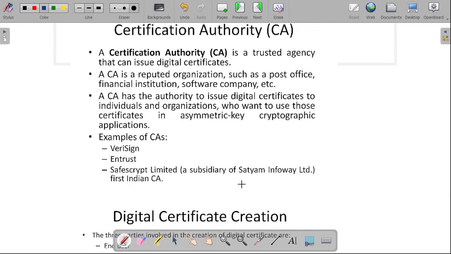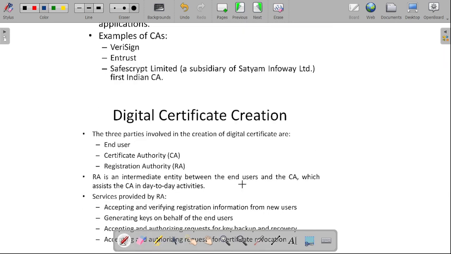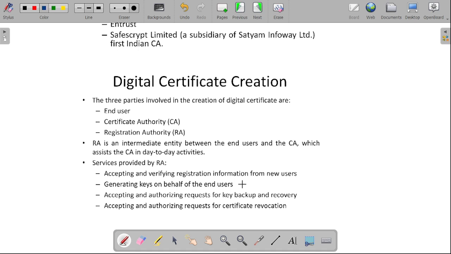There are some entities that are involved in certificate creation. First of all, the end user, then the certification authority and the registration authority. These are the three entities involved in the digital certificate.